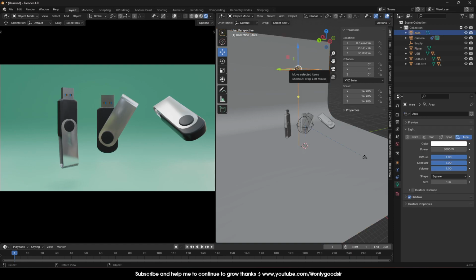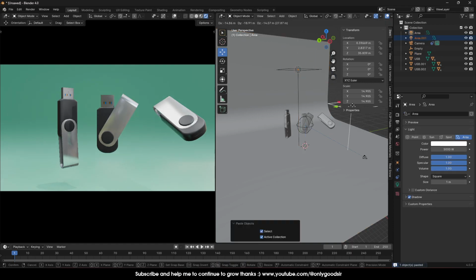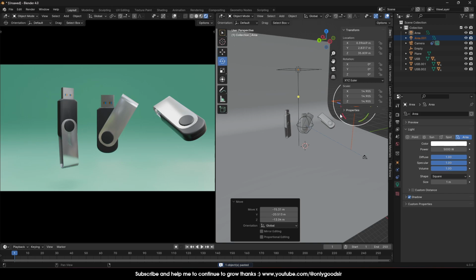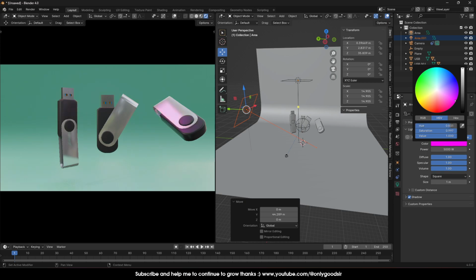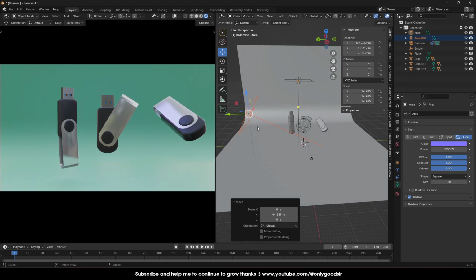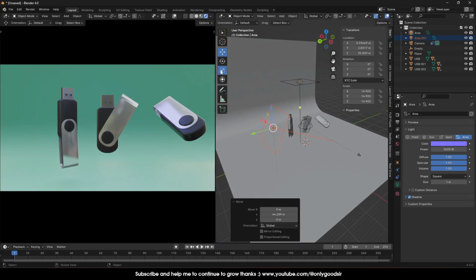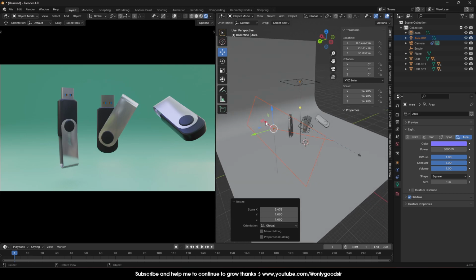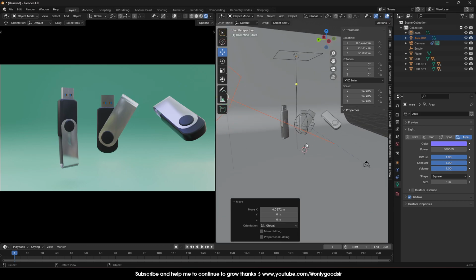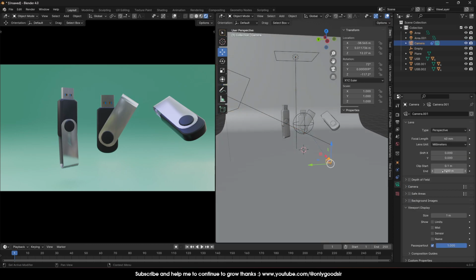Second light, Control C, Control V. Different color, side. Play around with that. And let's go to camera.